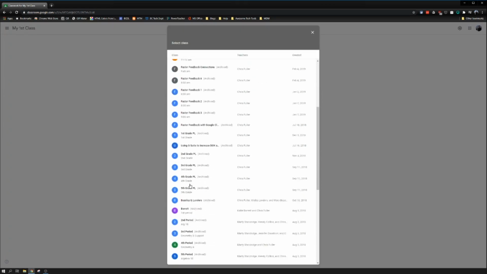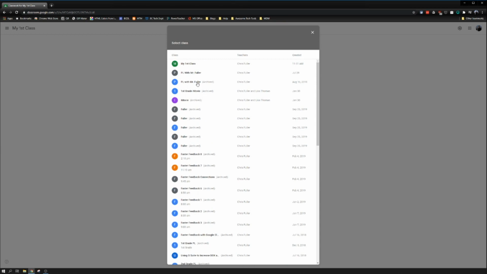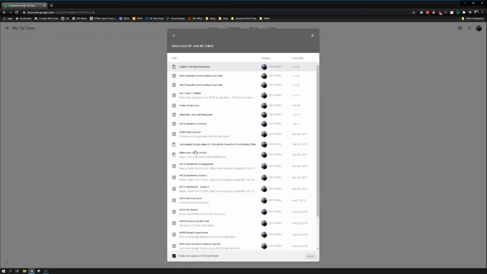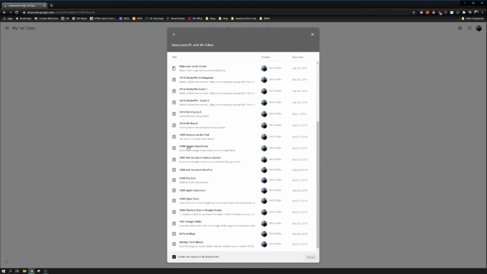Look at all these classes I've been a part of. I'm going to go up here to my old PL with Mr. Fuller. And all I have to do is click one of these and hit reuse, and my students have access to it. So I don't have to do all these steps that we're about to go through over and over and over again. After you've done it once, it's done, and that's the only time you have to do it. You can go back and revise these. So let's go ahead and hit reuse this Google Expedition.